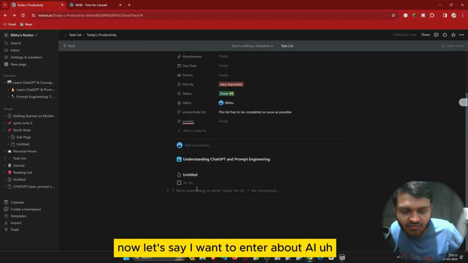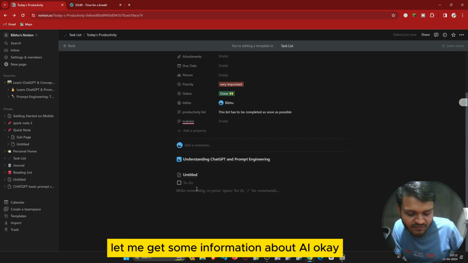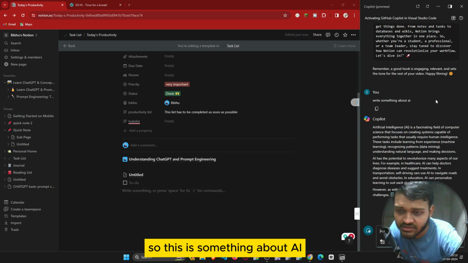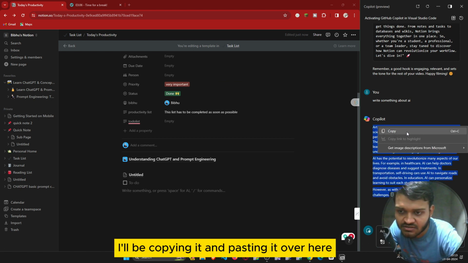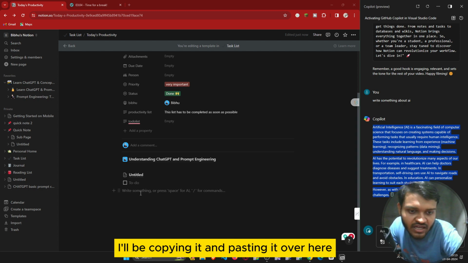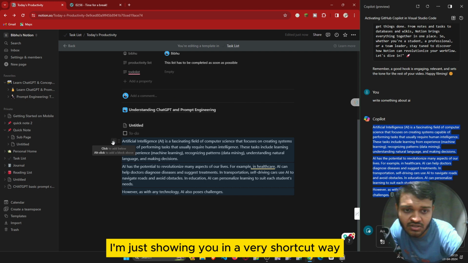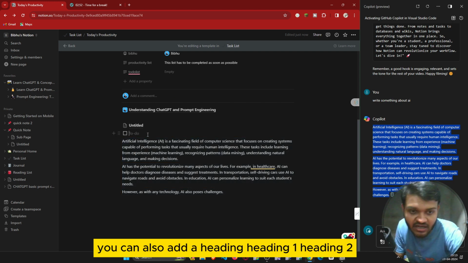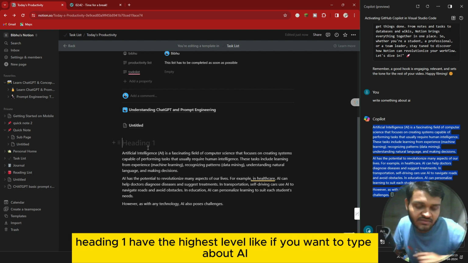Now let's say I want to enter something about AI. Let me get some information about AI. Okay, so this is something about AI. I'll be copying it and pasting it over here. I'm just showing you in a very shortcut way. You can also add heading 1, heading 2, heading 3, heading 4. Heading 1 has the highest value.